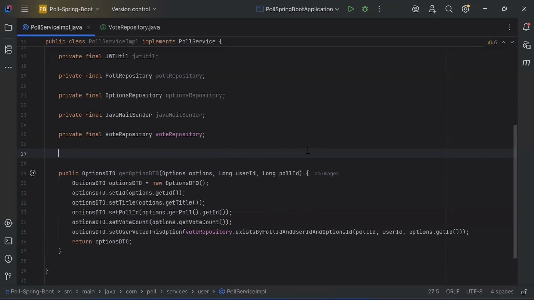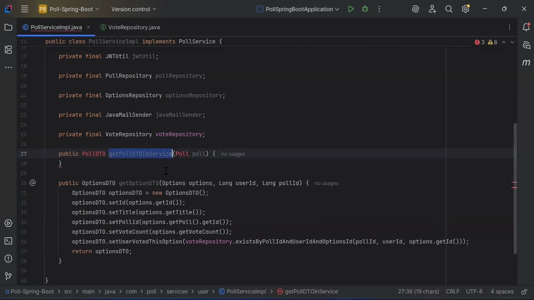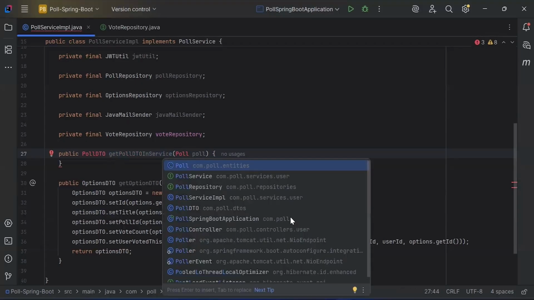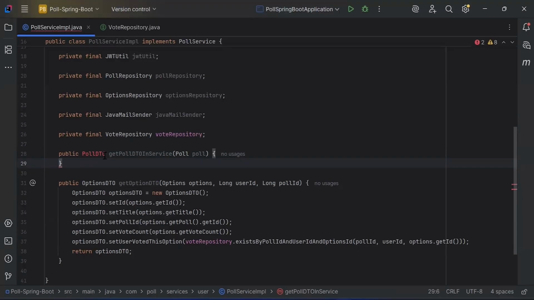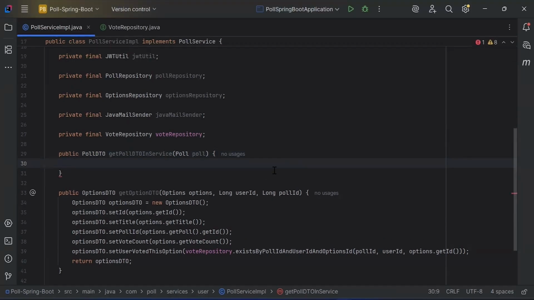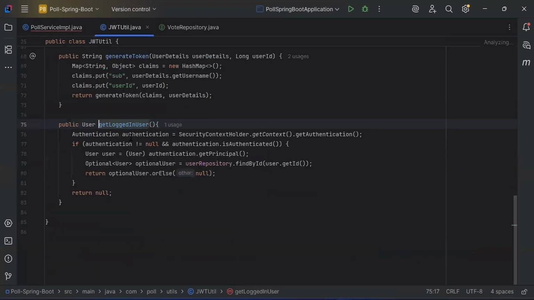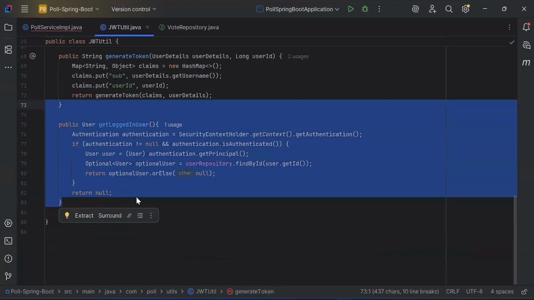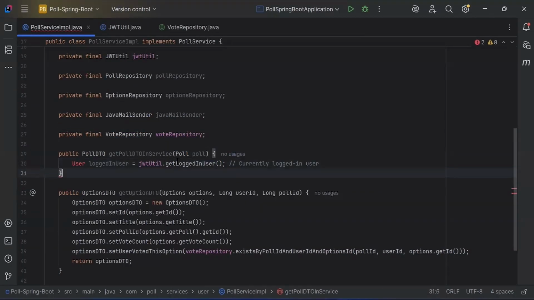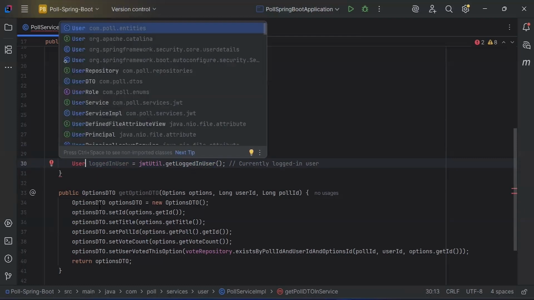Now with this, I'm going to create a function where we have to write the functionality to convert poll entity to DTO. So the function name that we have is getPollDTO in service. Inside the argument, it will get an object of poll entity. Let me import this. This function will be public and the return type of this function is PollDTO. Let me import this. Now inside this function, we have to get the logged in user by calling a function from JWTUtil, a function that we have, getLoggedInUser. As you can see in the implementation, we are saving the response of this function into this object that we have, loggedInUser. Let me import here user entity.